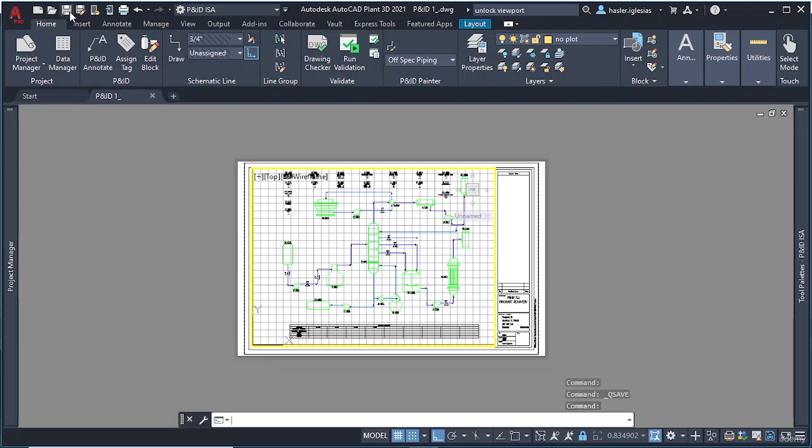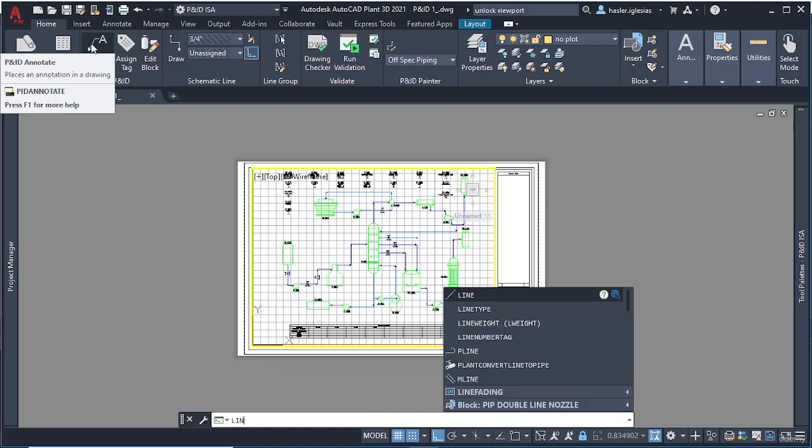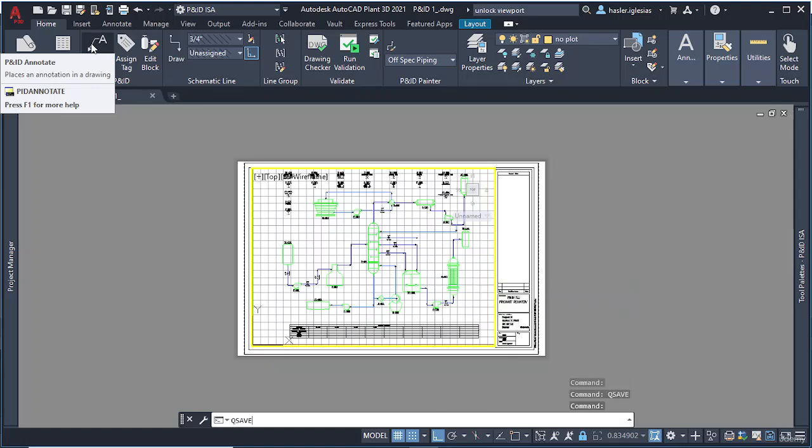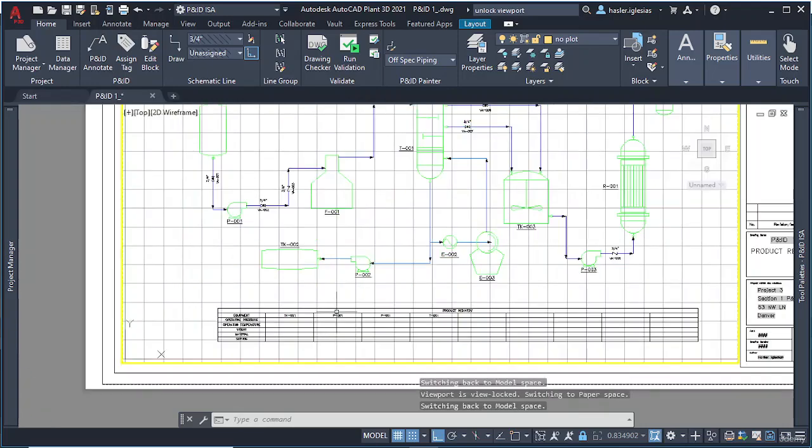Here, in this important button, save, or just write QSAVE. Perhaps you're working, writing commands, and between one line and another line, you can write just QSAVE, enter, and continue drawing. And that will help you to not lose any information.